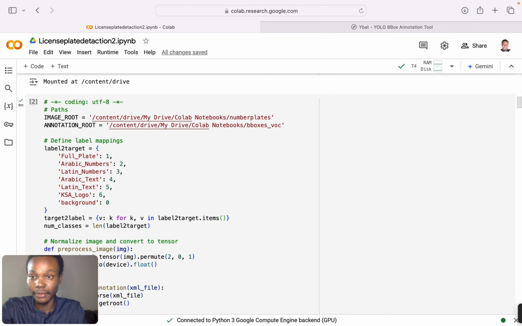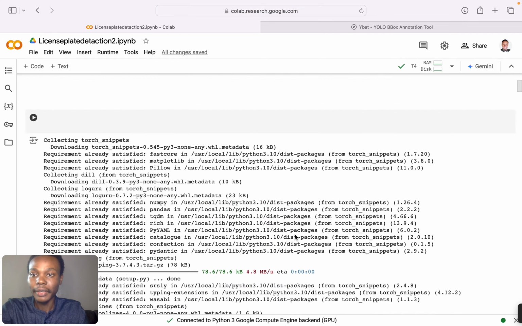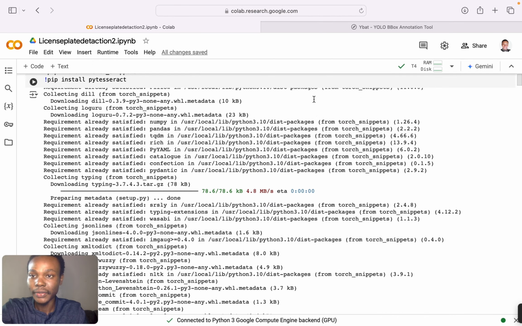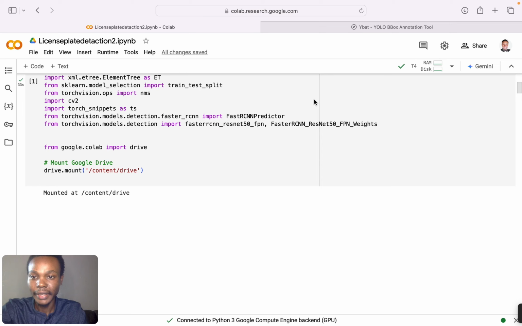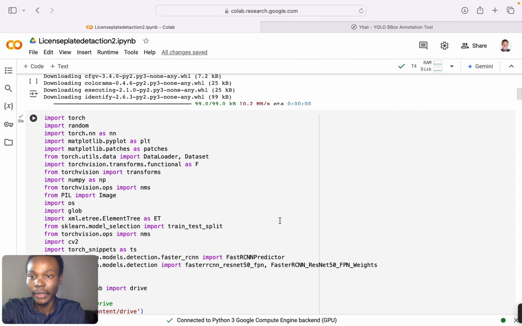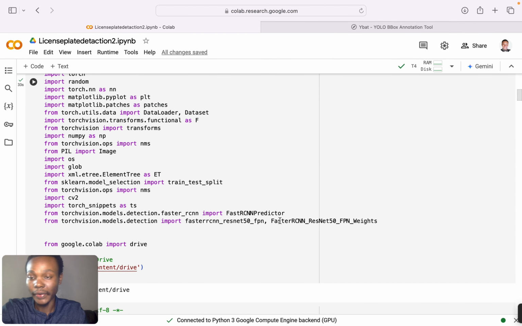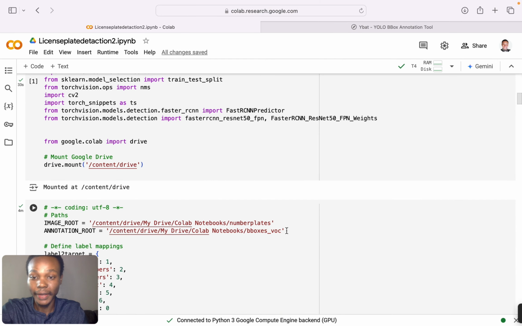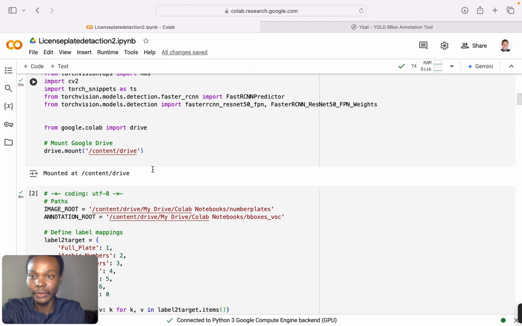So we begin, as always, by installing the necessary modules. After that, the next section is to import those modules, all the requirements. After that, I saved all those files in my Google Colab so that I can read them by just using the drive.mount command to mount Google Drive here.